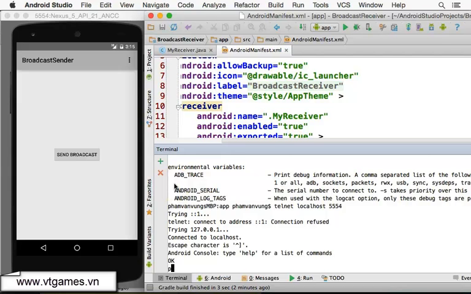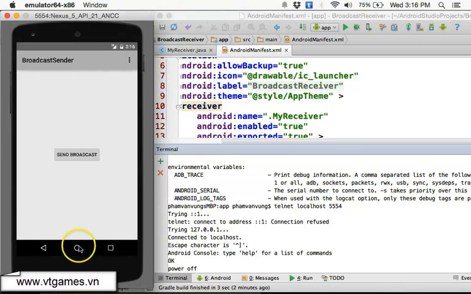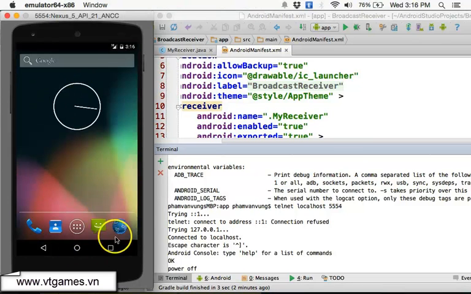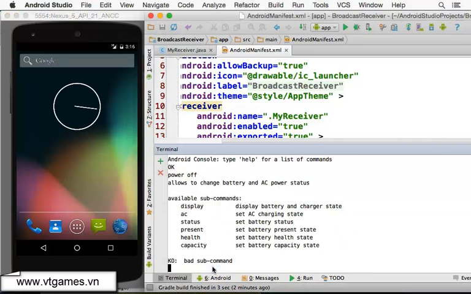When it's connected, I can use this command line, let's say power off. Currently you'll see this icon, which means power is on already, so I can click on power off, and when I do, the operating system is going to broadcast. When it broadcasts, click on home, and it's going to toast a message. So now we click on this one, enter.